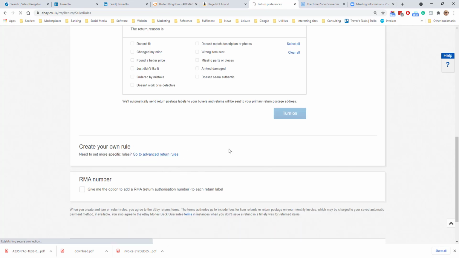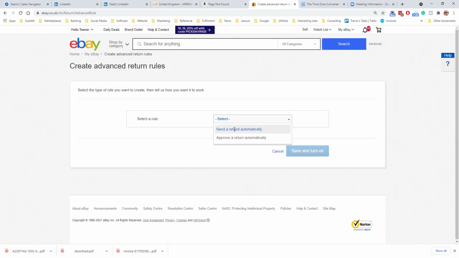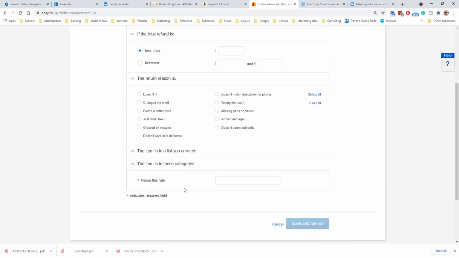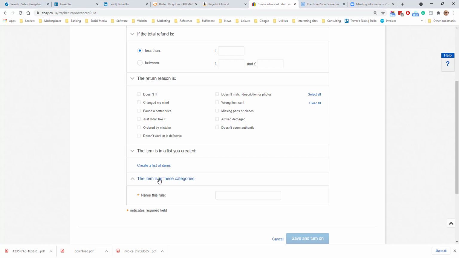Under advanced return rules, you can do a combination of things. So you can say it's between a certain value and the return reason is, specify a certain category or a certain product, and either approve returns or automatically refund under those conditions.